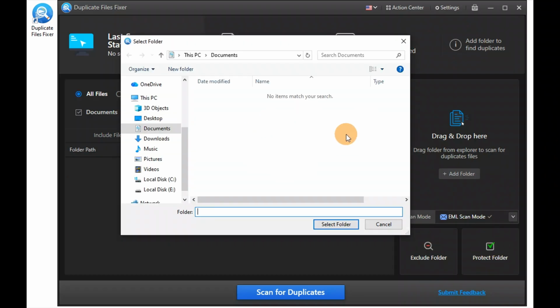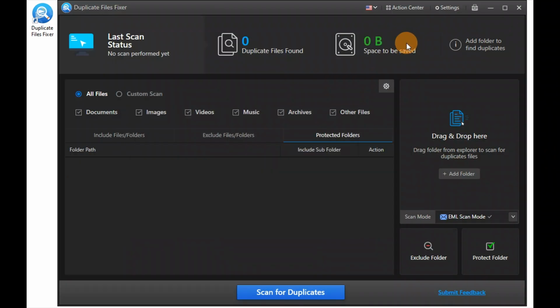Here you have protect folder. Select any folder you would like to protect, and then you can manually scan for the duplicate files. Submit feedback. What else do you have in this software?